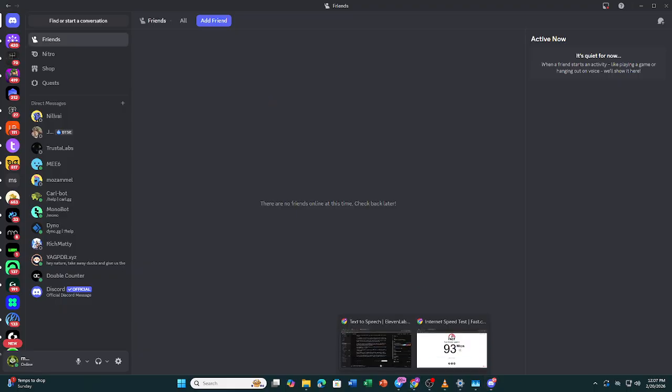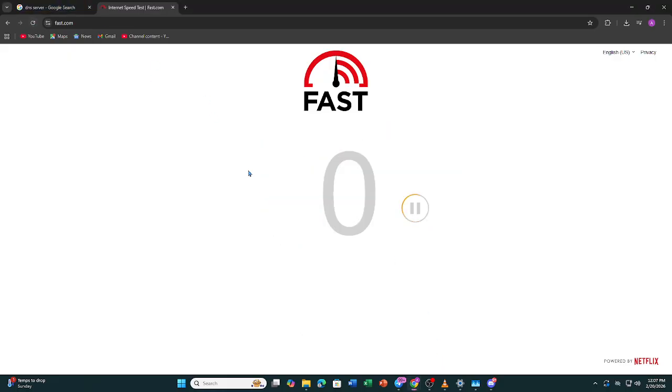A weak or unstable network can stop Discord from loading properly. Try opening a website or switching between Wi-Fi and mobile data to confirm everything's working.